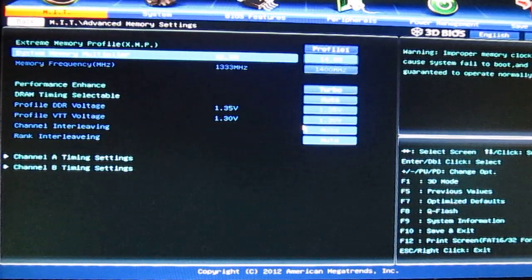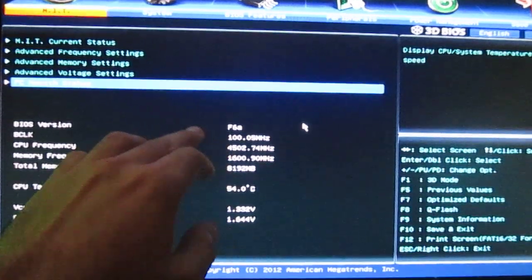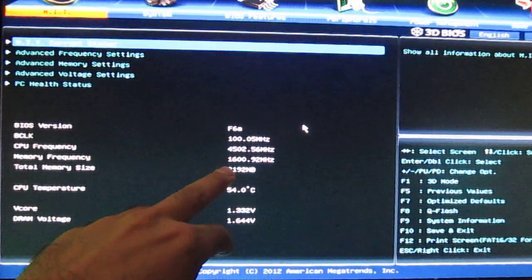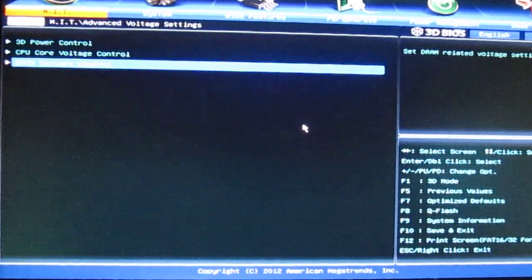Now I'm going to up my frequency to 1600 MHz. I'm going to save. And here we go again. Computer's back up. All you have to do is load that profile, your XMP profile will load, and you can increase the memory frequency to go to XMP. You also might want to deal with some of the voltages.